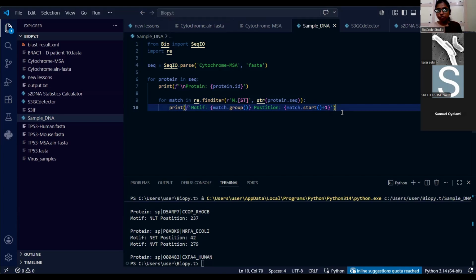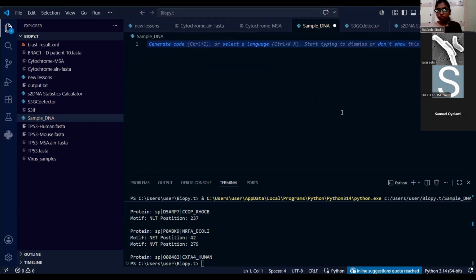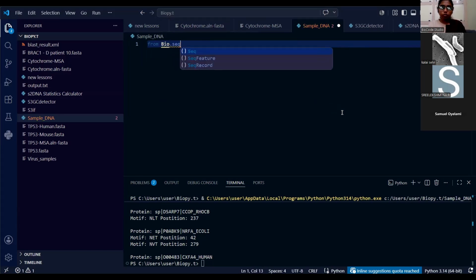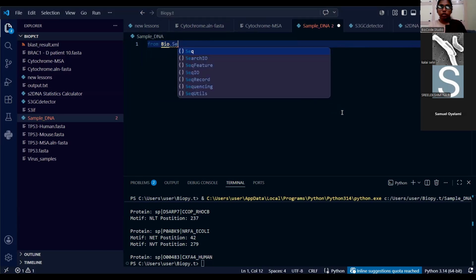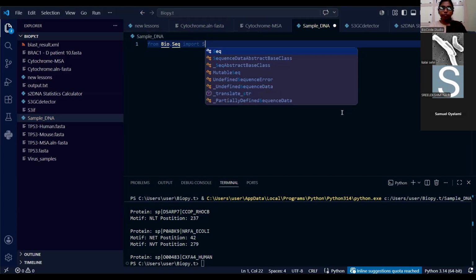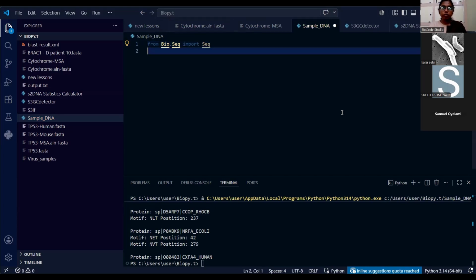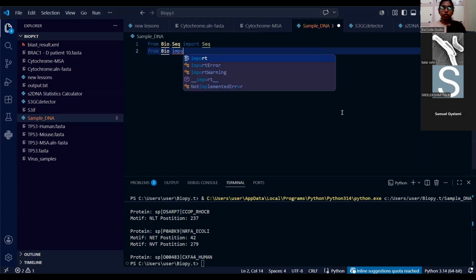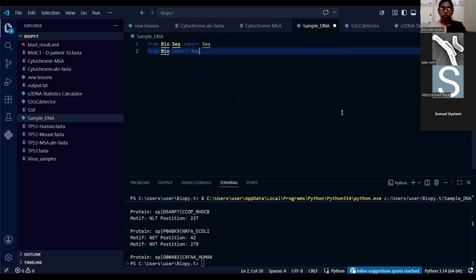Now we are going to identify restriction sites: how to identify restriction sites using Biopython. How can we do this? We can import Bio.Seq, Bio.Seq import Seq. Okay. Then again from Bio import SeqIO, SeqIO.